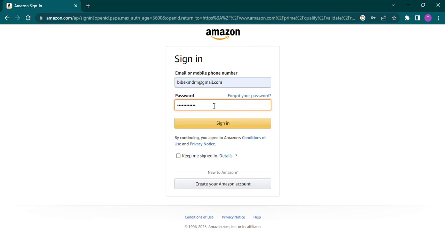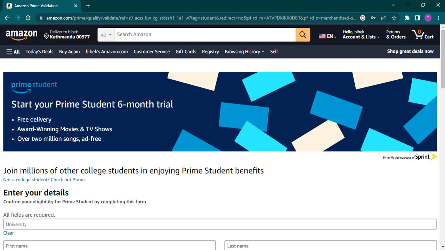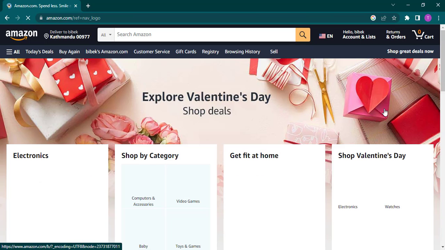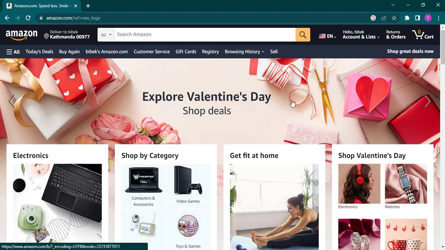Now once you fill in both these boxes, you can just click on Sign In and you will be logged into your account. Now this option is showing because I have not joined the Amazon Prime Student, but if you have, you'll have all the access that Amazon Prime Student provides. So that was the easy process on how to log in to Amazon Prime Student.